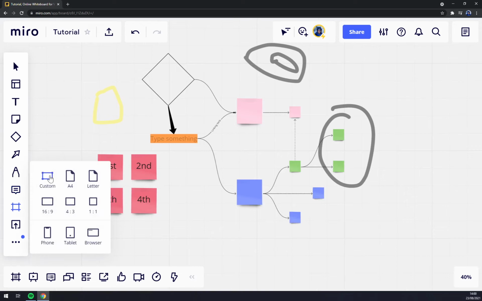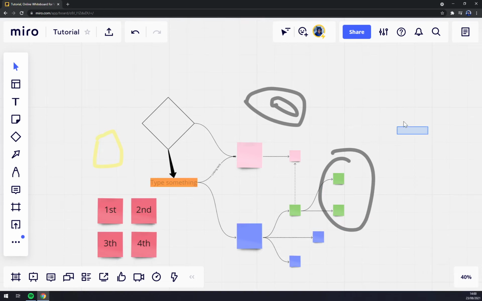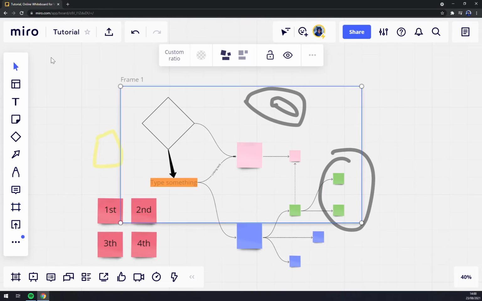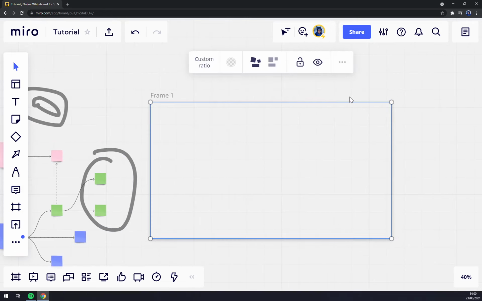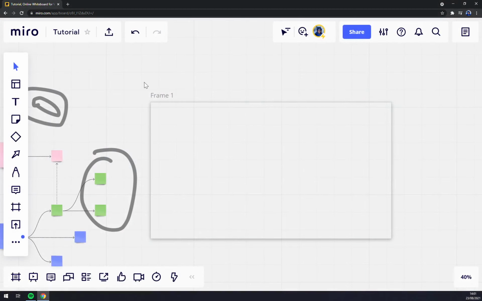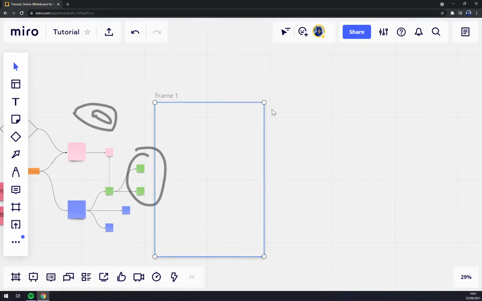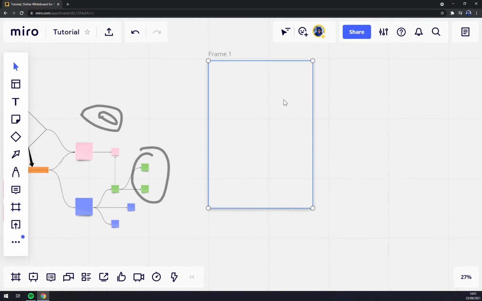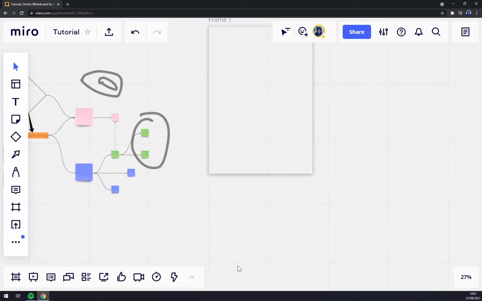Then we have frames. When we want to use a frame, like a custom one, as you can see straight away, we have a frame, we can lock it or unlock it. Yeah, that wasn't a very nice one. Let's go with a new frame. We can go with A4. And this frame will behave like an A4 document.